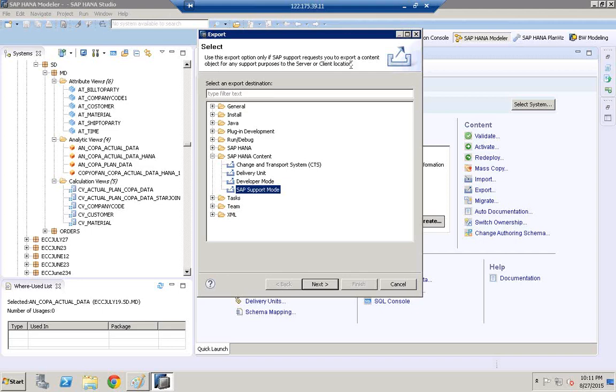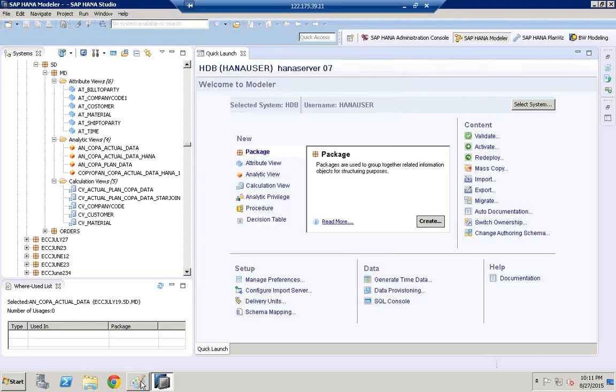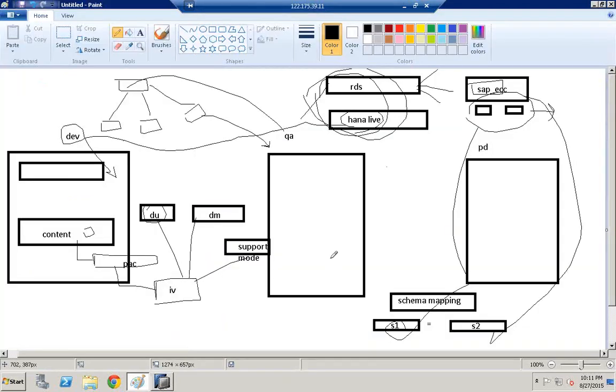or client location. Now this option is primarily used by basis consultants or HANA administrators. The importance of this option, I'll try to tell you with an example. In the production system, let's say there is a view and a user is trying to report on this view. Now the user complains there is some mismatch in data or there is some bug in the report.